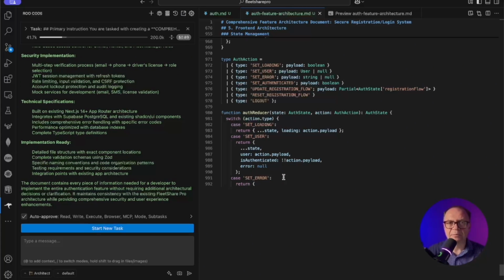So it's a good opportunity for you to review your architecture document and reprompt, and RooCode will fix it. It will continue from where it left off. And this document may as well go well over 1,000 lines.